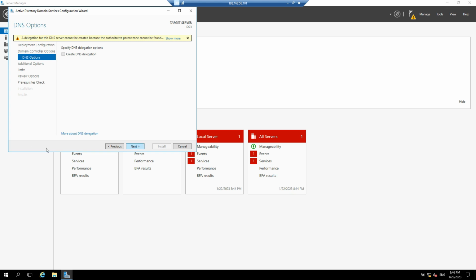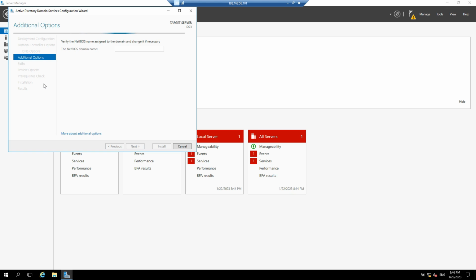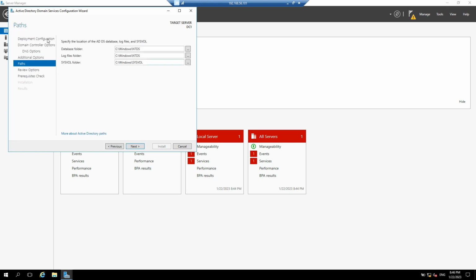Click on next. Now it is checking for the NetBIOS name, whether it's a unique name in TCP/IP. So it has checked and it is found as a unique NetBIOS name. Click on next. So here it has automatically selected the database folder, log files and sysvol folder in C drive. If you want, you can change it, but in our case, we will keep it as default.